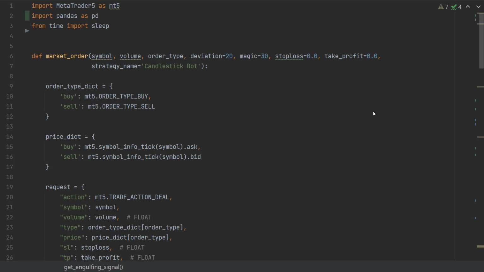So our notebook is ready and we are now able to recognize these candlestick patterns. Now we are going to code a Python bot that is able to send trades from MT5. And in this video example, I will show you how to trade the engulfing patterns. First we start with our imports, which are MT5, pandas, and time. As maybe you've seen in my other videos, I'm using this market order function. This function is able to send trades from Python to MT5 by specifying the symbol, volume, and order type.